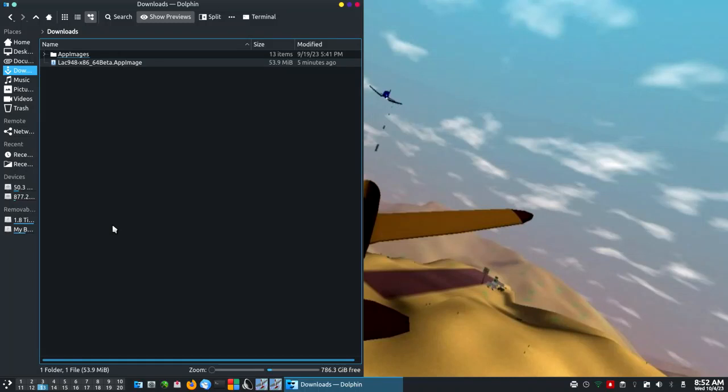Installing Linux Air Combat version 9.48. This is part 2 in our series from the 4th of October 2023.